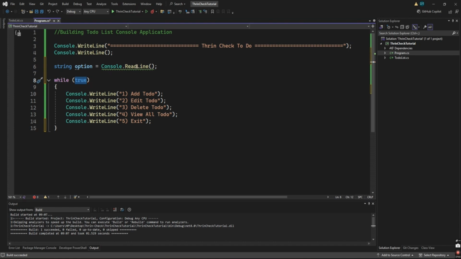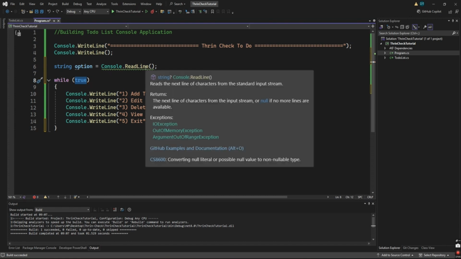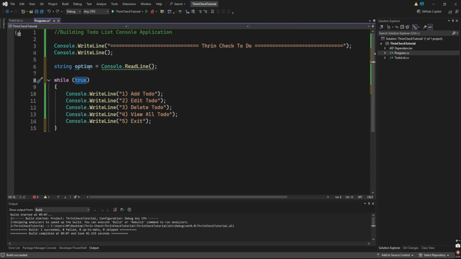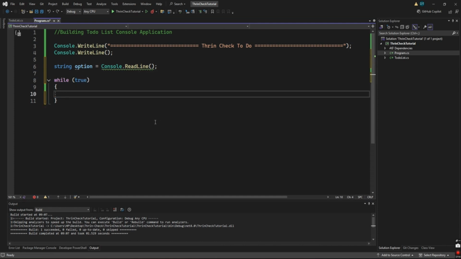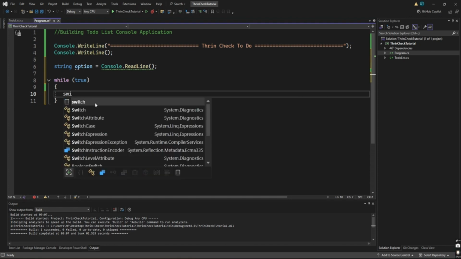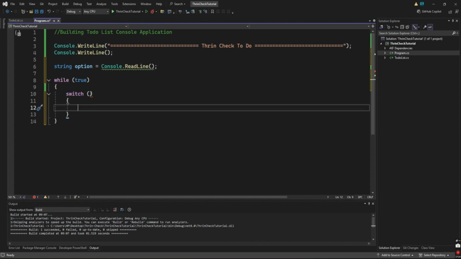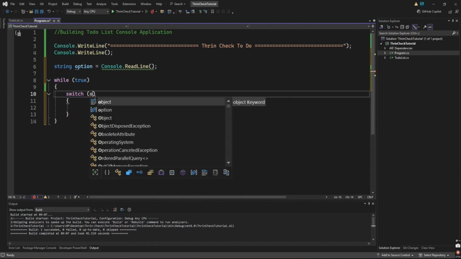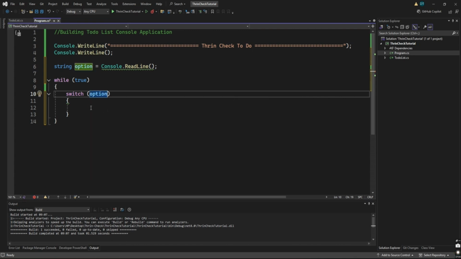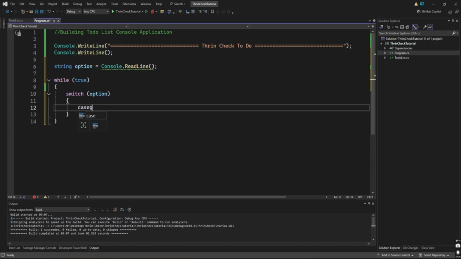Whatever they input here will be assigned to what? To this option. So if they input 1, the option will be 1. If they input 2, option will be 2. If they input 3, option will be 3. So this guy here needs to be a switch case. So it will now be switch option. So case 1.